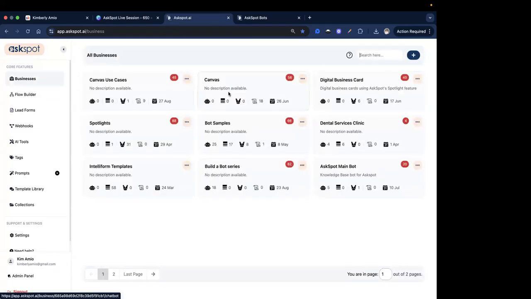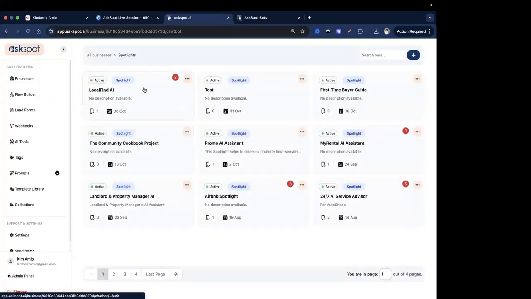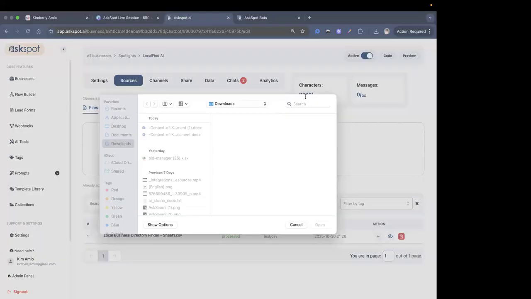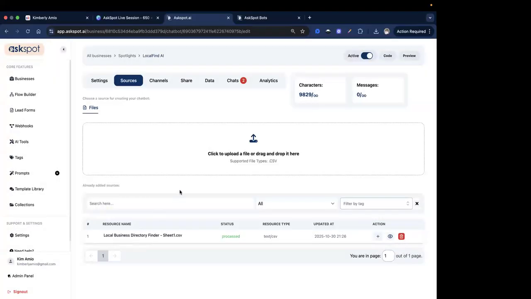Oh, okay. You're referring to, what do you call this? I think I see that on, is it spotlights? Let me take a look. Okay, this one, characters and messages, right? I think the characters is the total knowledge consumed by your AI tool. So right here, as you can see, this CSV file that we added, it added a total of 9,829 characters. So that's the total characters that was already added to the AI itself through its sources right here.